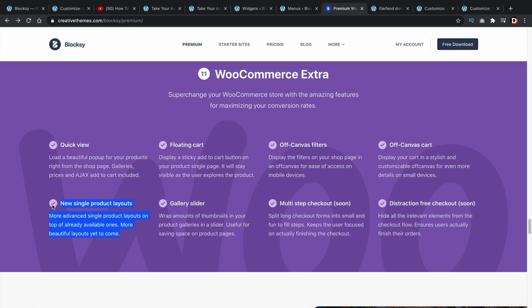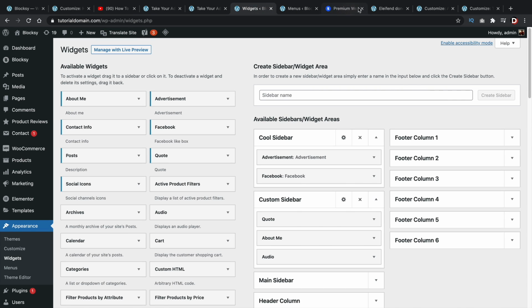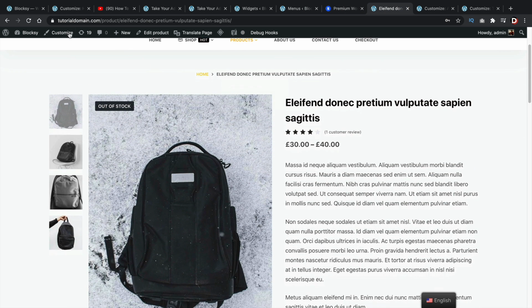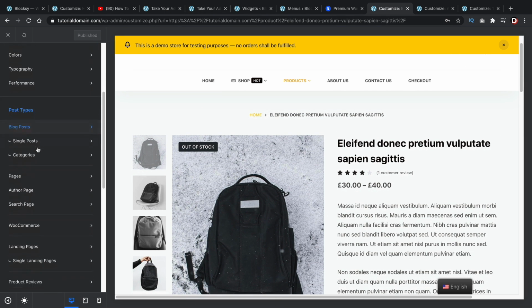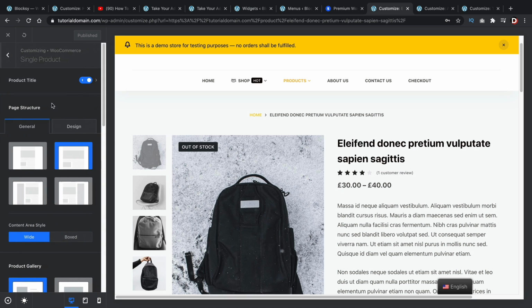Next, we have the single product layouts. So let's go ahead and check those out here. I'm getting lost here. Here we go. Click on customize. So I just opened up a bunch of tabs, guys, and did this from scratch because it would be very hard to close and open, close and open. So let's go ahead and go to WooCommerce and go to single product.